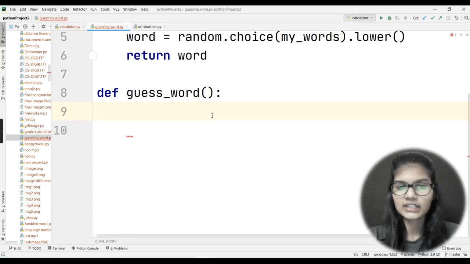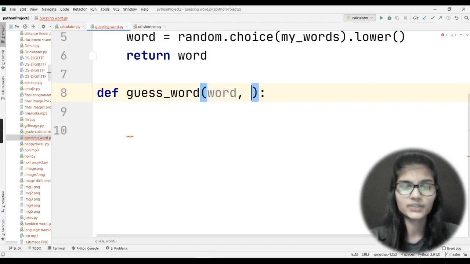Fine, so def guess underscore word, that is my function which I have made. Now into this function I will be passing two parameters. Okay, the first parameter I have already made above, that is the word variable. So I would just pass that same word as well.